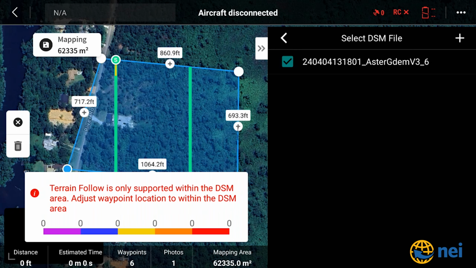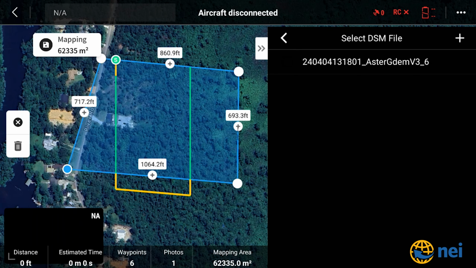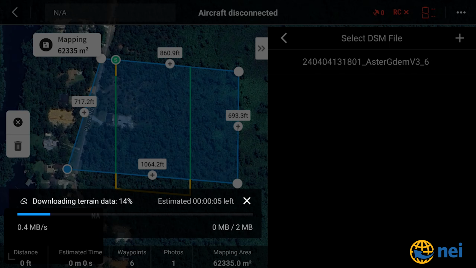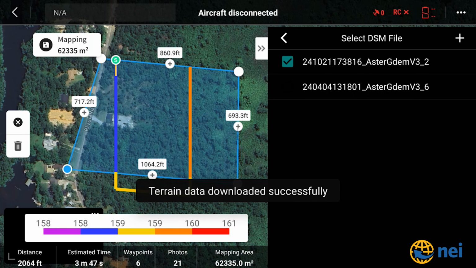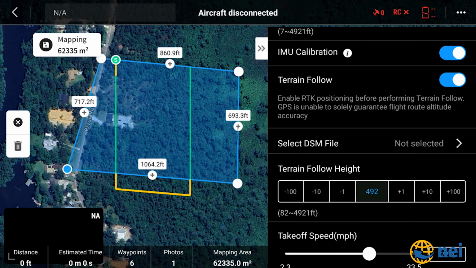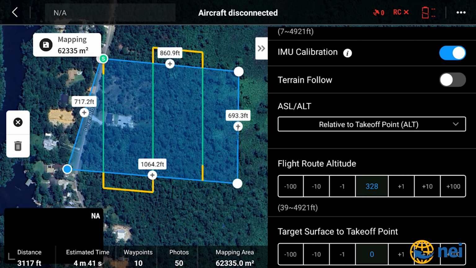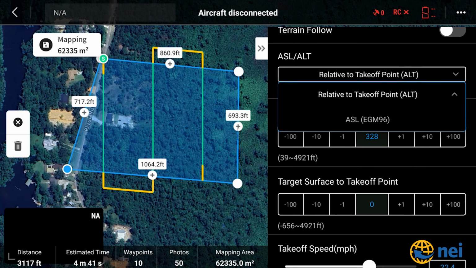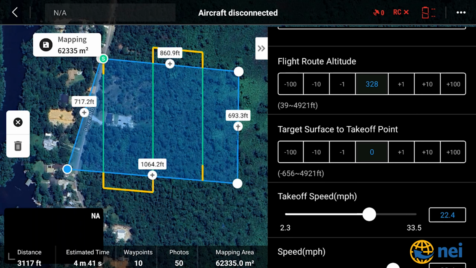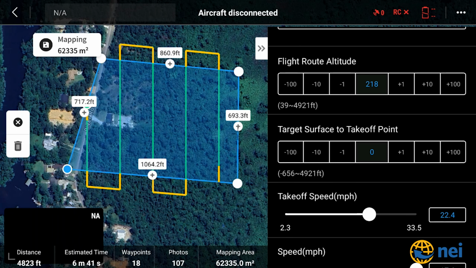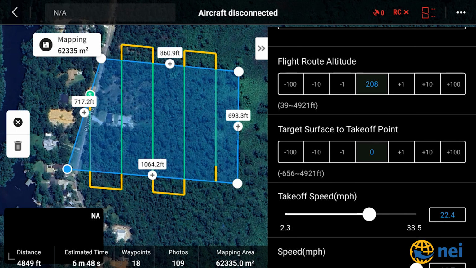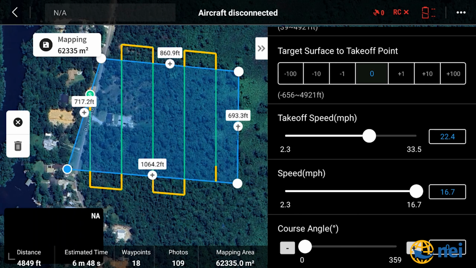So you got to have a DSM. If you have the wrong DSM, it'll give you the error on the screen. So you can tap that little plus at the top right and pick download from internet, and it'll download the correct one. So now we're going to pick our flight route altitude, which is just height of the mission. I'm going to set that to about 200 feet. I'm not going to adjust my target surface to takeoff point because my target surface is the ground and I'm taking off on the ground, so we can leave that be.